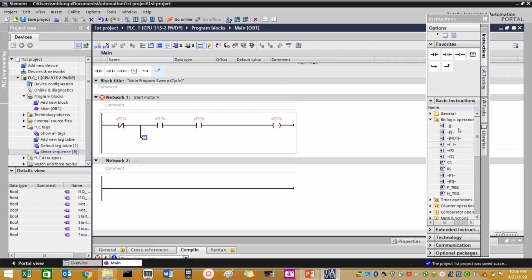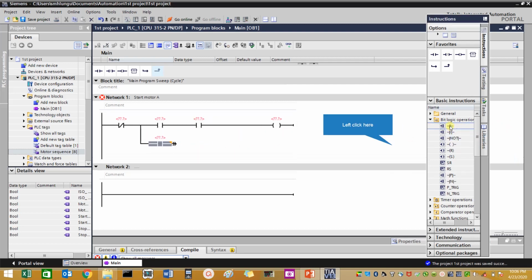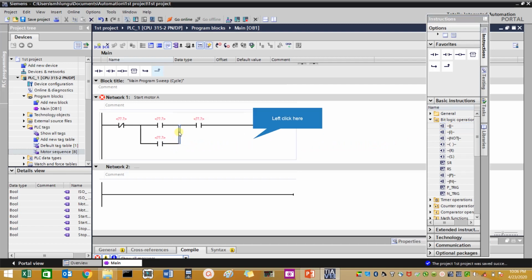Okay, so I need that retaining branch there. Drag and drop. We can just double click there, it's not a problem. We can double click, it will go there. Then we can just pull this and connect here.